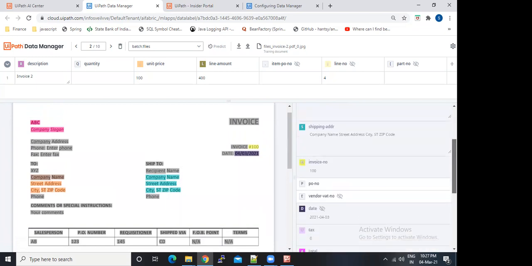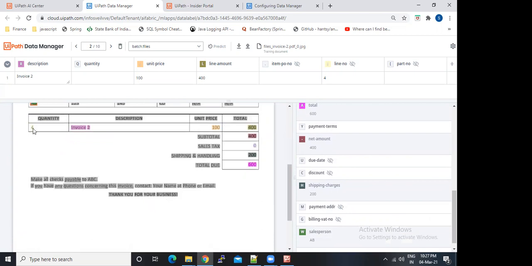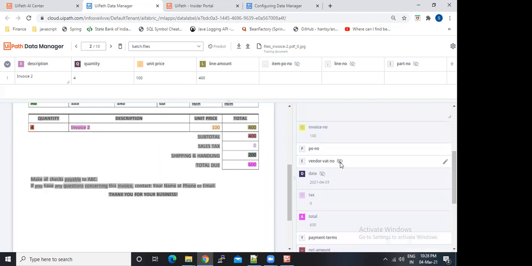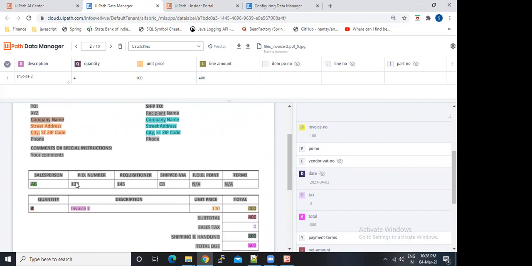But for the new fields which we have trained, we have to map them for at least 10 documents. Then only it will work. So we have to do salesperson and quantity in each of them because we have trained them. Then we have quantity. I will select it and press Q. And then we have the PO number also. Where is the PO number? It is there. I will select it, 1, 2, 3, and then press P.